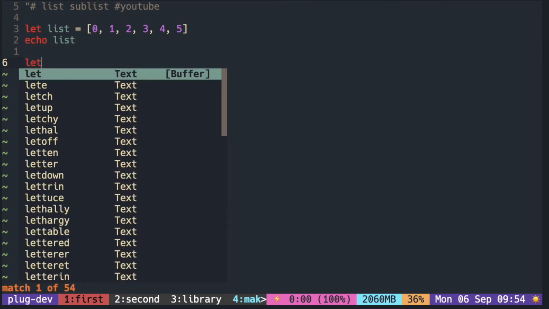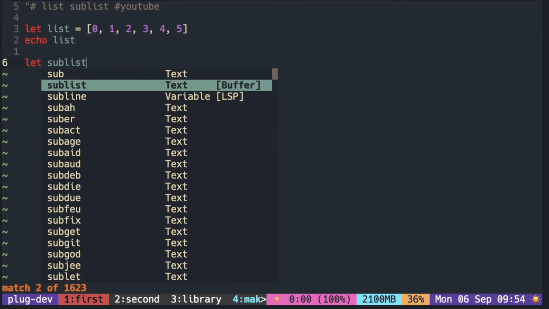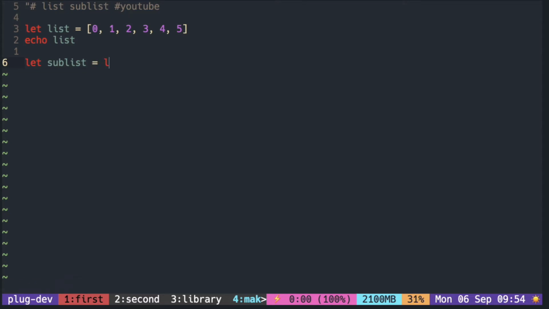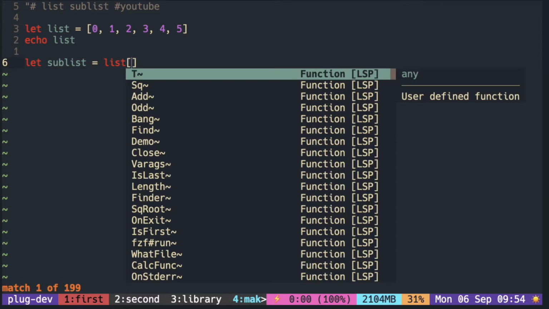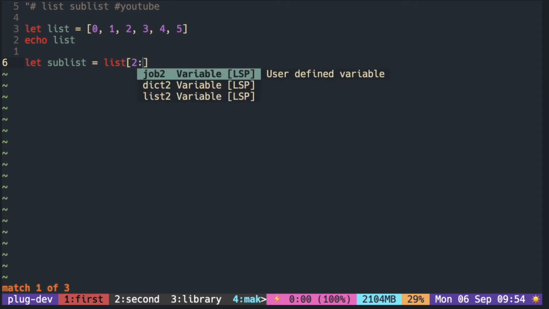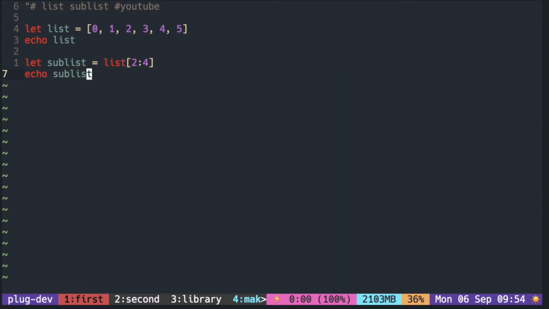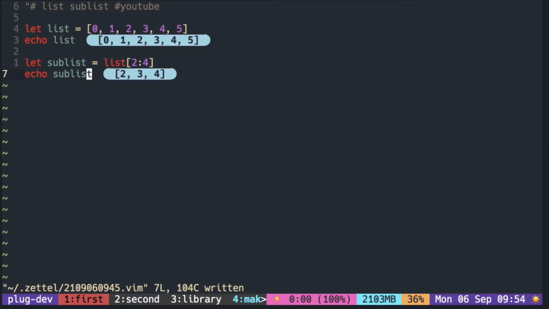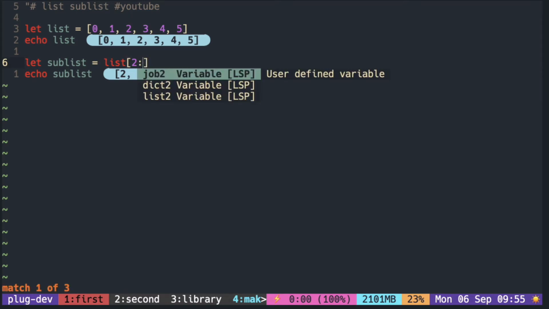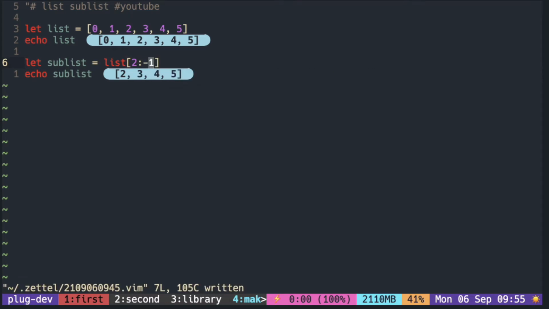A part of the list, or sublist, can be obtained by specifying the first and the last index in the square brackets with a colon in between. Even if we increase the last index beyond the last item in the list, there wouldn't be any errors. It will simply return until what is available. You can also use -1 to mean until the last item.